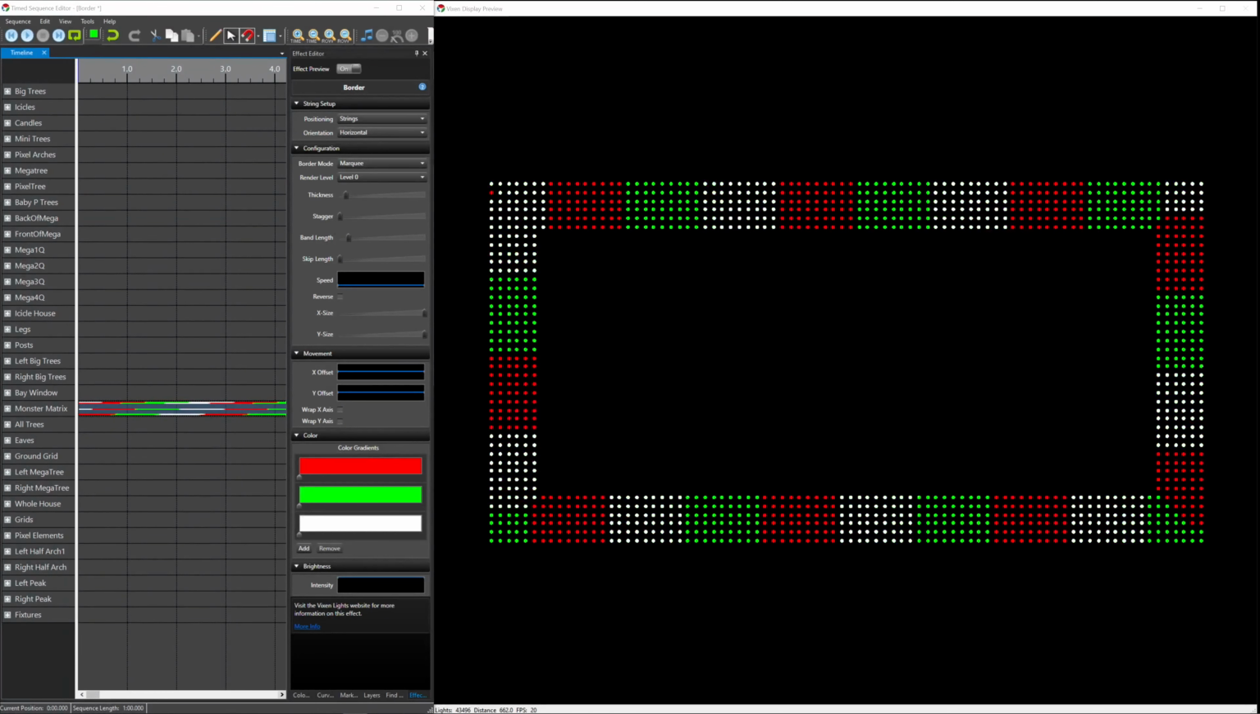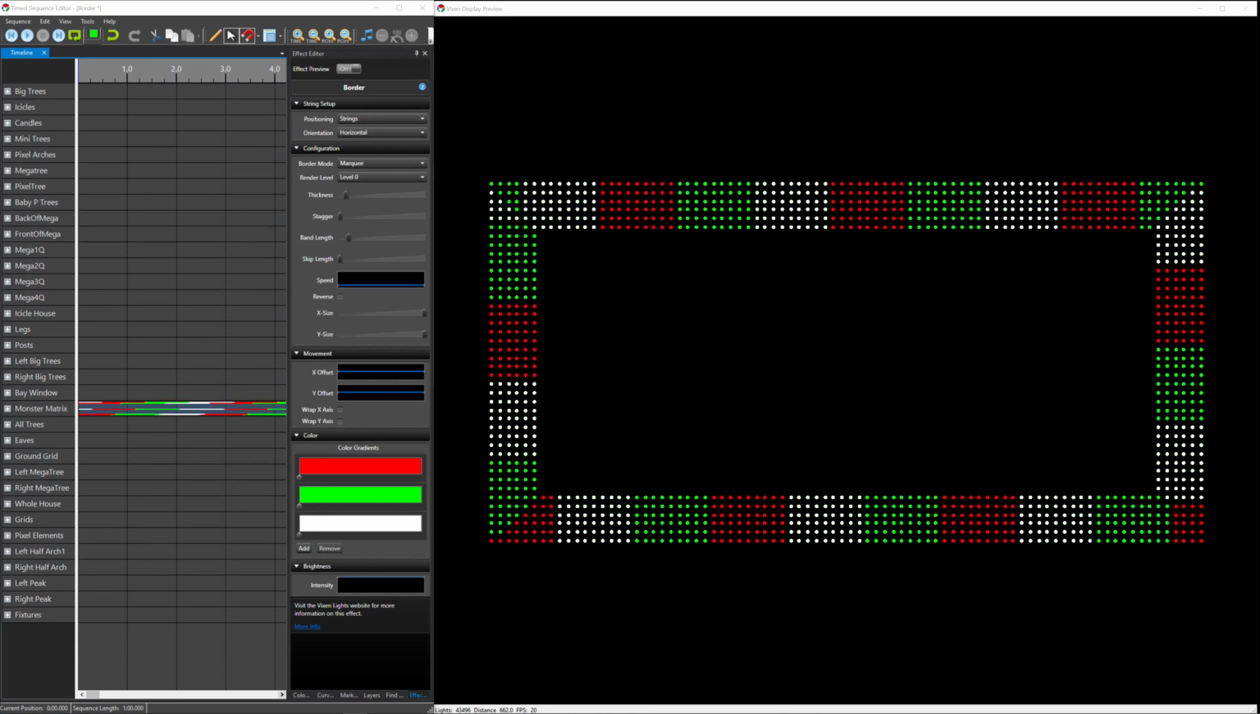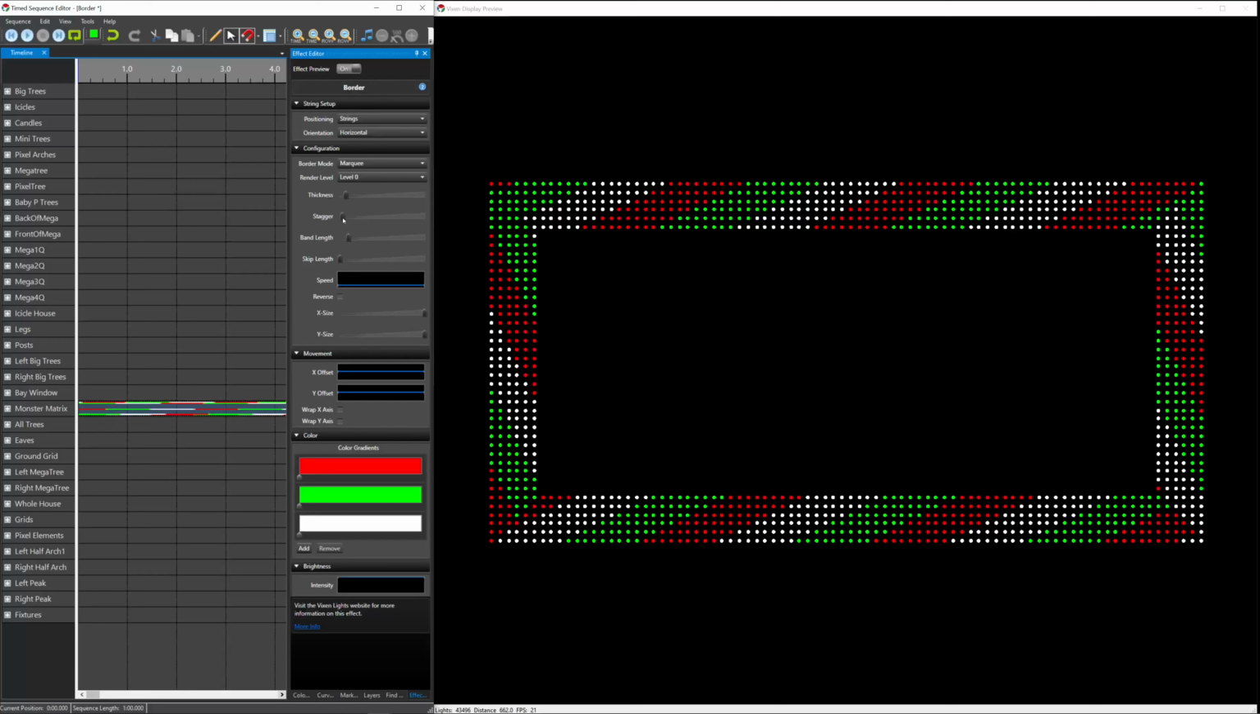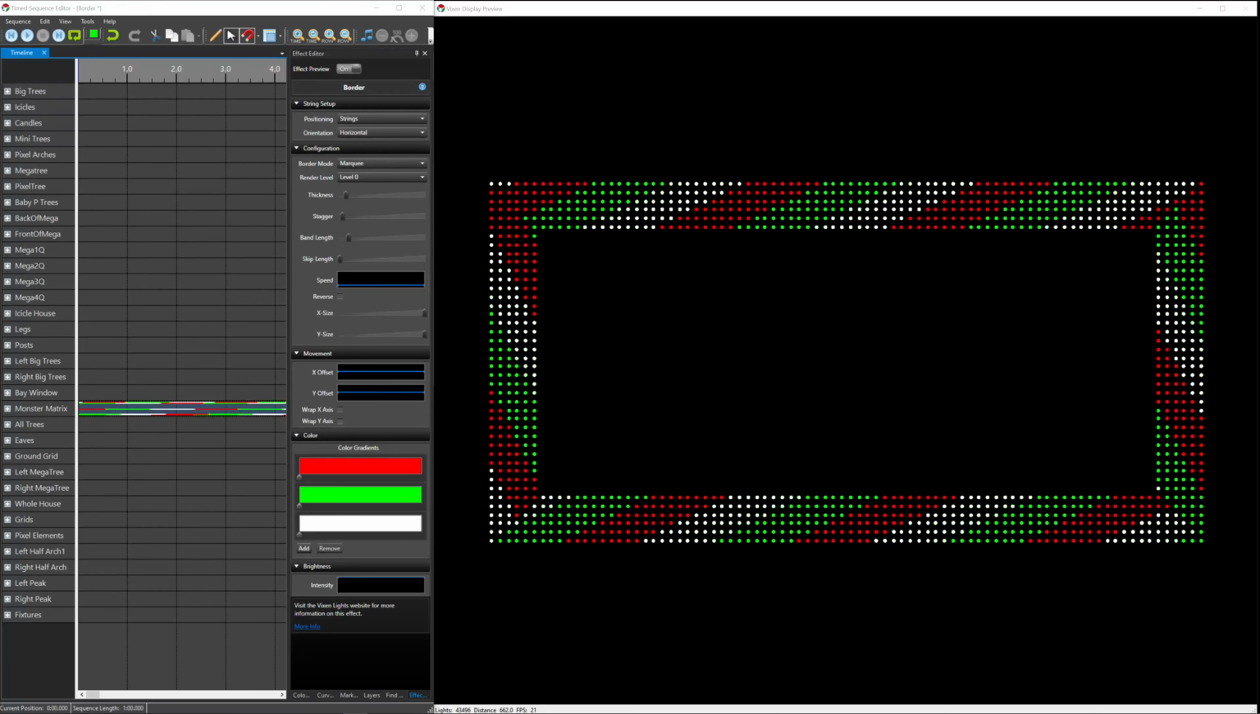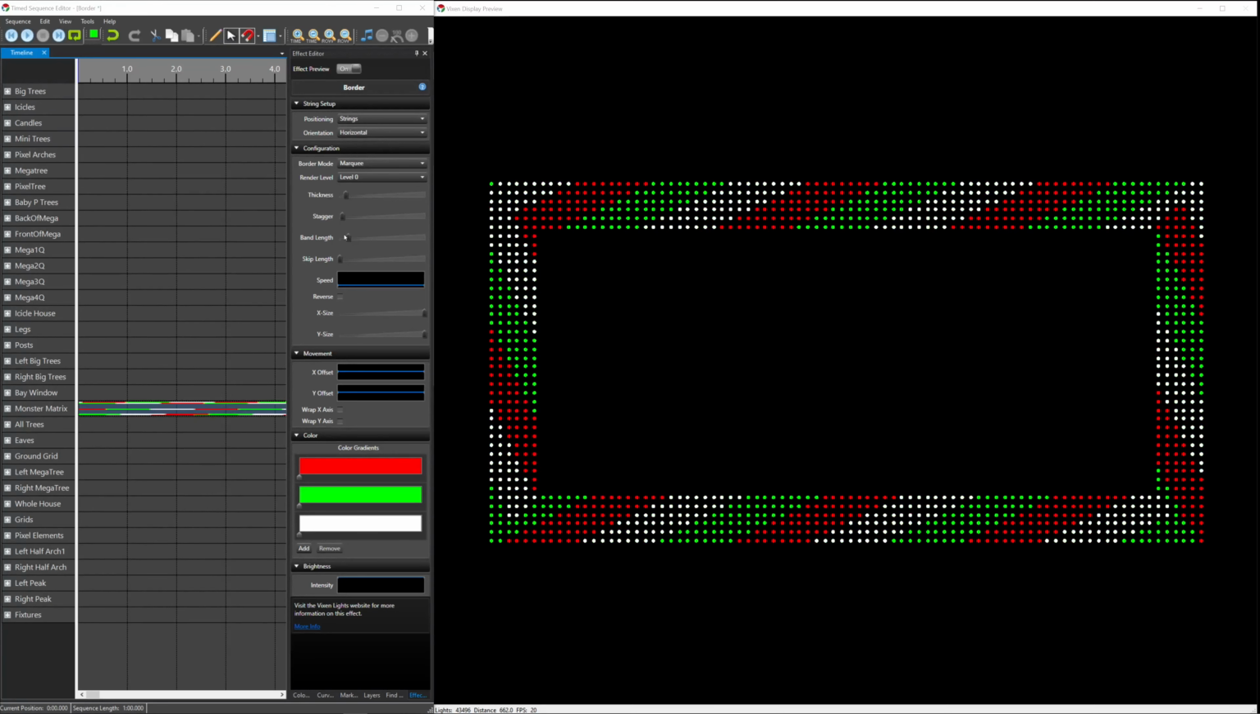The third setting we can adjust is the stagger. This gives the marquee more of a candy cane look. The next setting we can adjust is the skip length. This configures the size of the blank area between the bands.